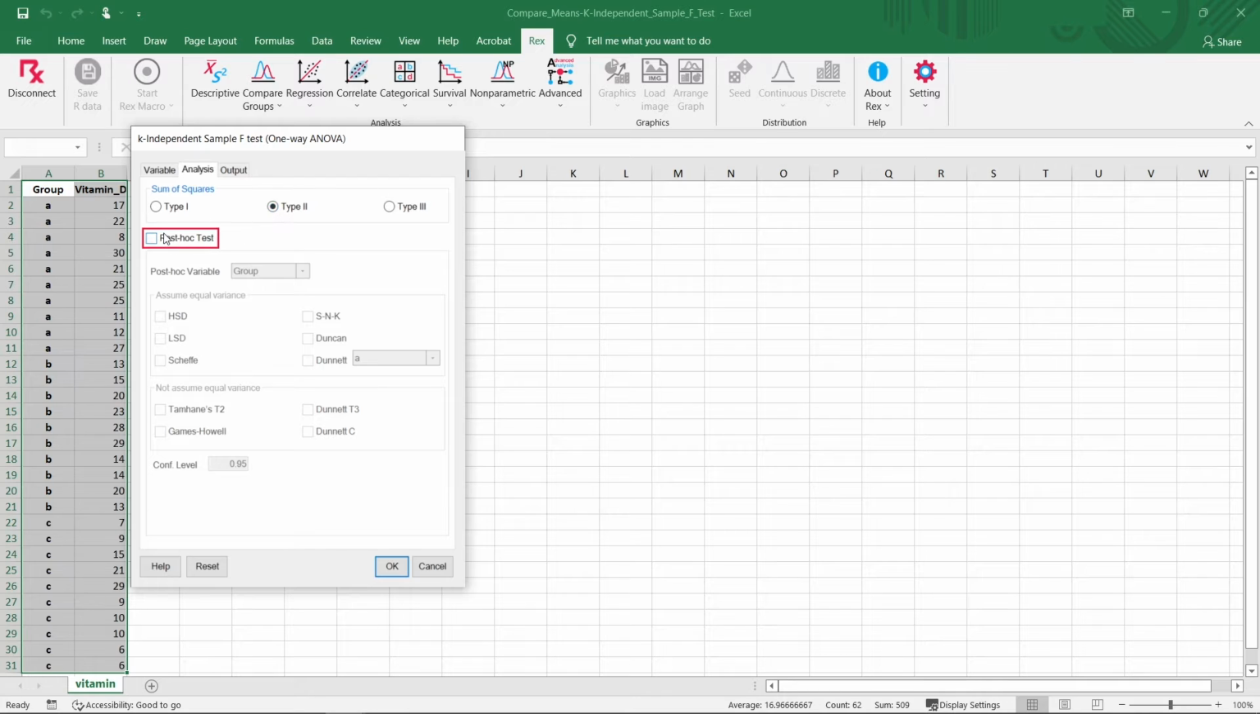Next, we will check this box to perform post hoc testing. This enables the bottom portion here. We want to assume that variances are equal for each group, and specifically, we want to perform a Fisher's least significant difference test, labeled LSD. Lastly, for our post hoc test, we will set the confidence level to 0.95.